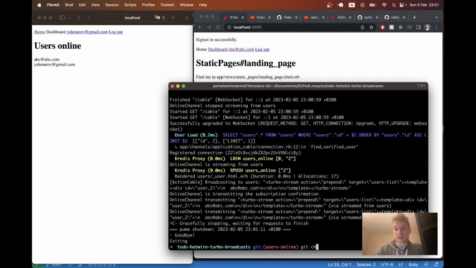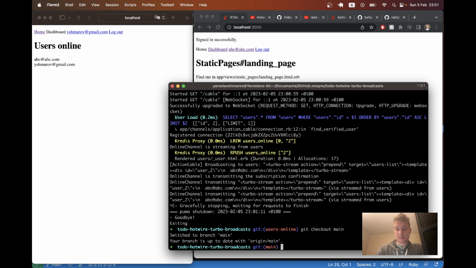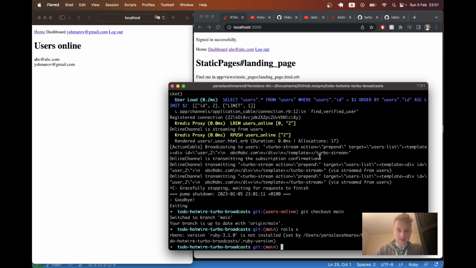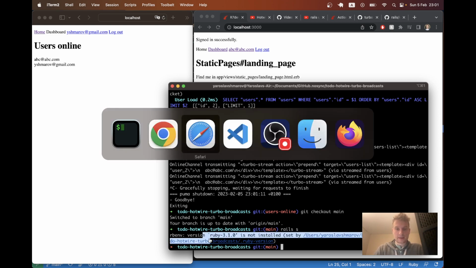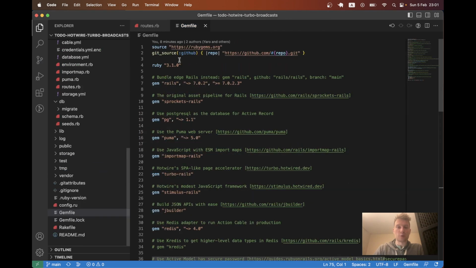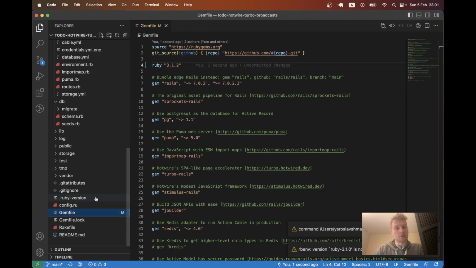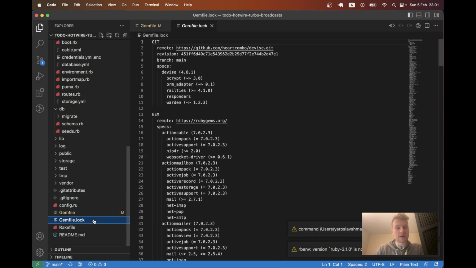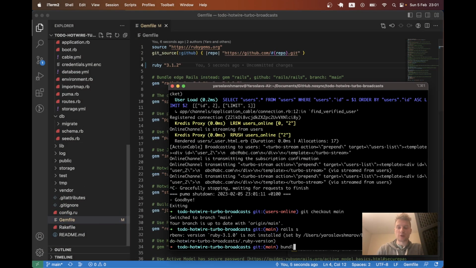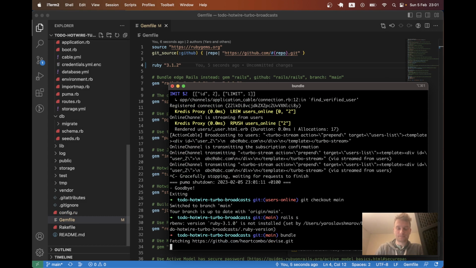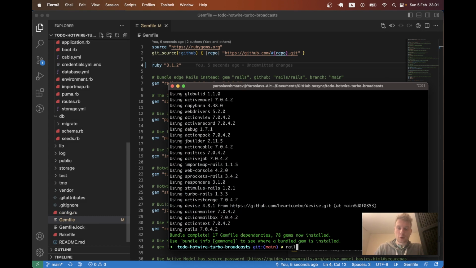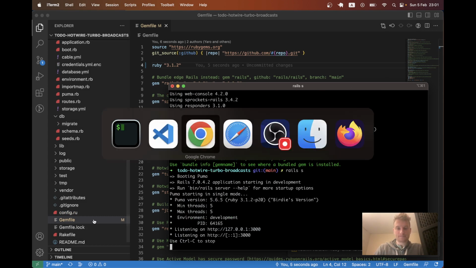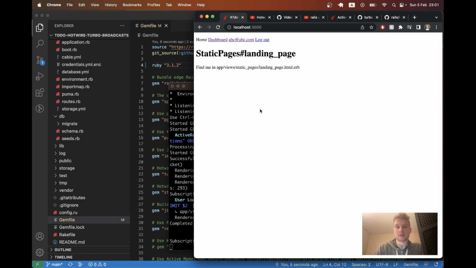So I'll check out the main. And let's try running Rails server. And it says Ruby version not installed. So I think I will be able to fix it by saying 3.1.2. I will remove this Ruby version thing, I'll remove the Gemfile.lock and run bundle once again. Okay, Rails server. And yes, it is working.